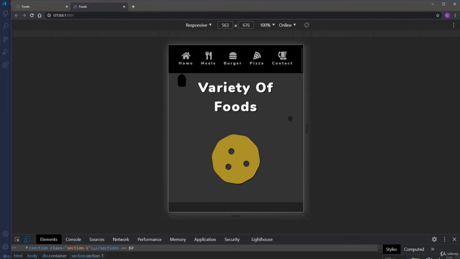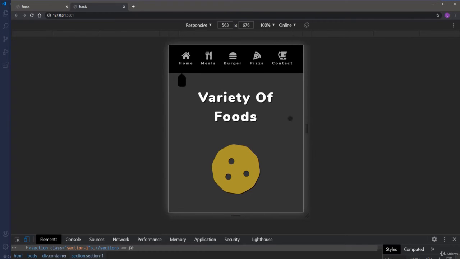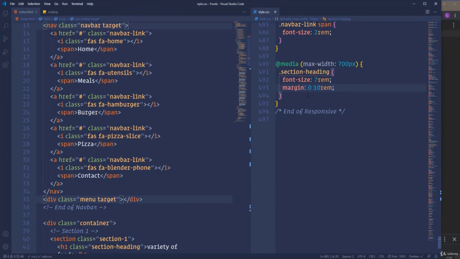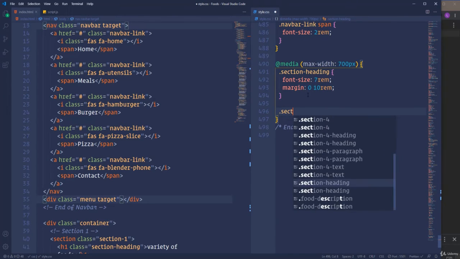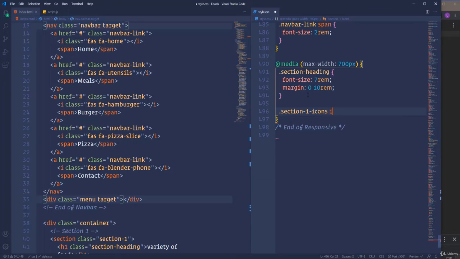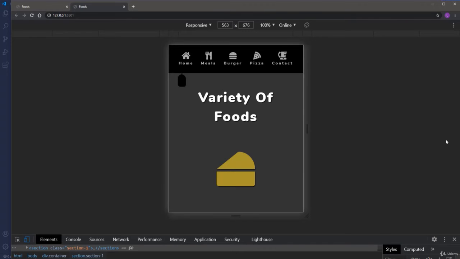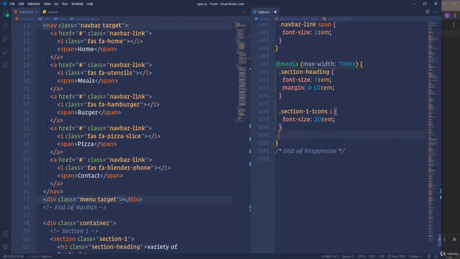Okay, next let's take care of the icons. I'm going to decrease their sizes as well. So let's select them and set their font size to 20 rem. Alright, before we move on to the next section, I'm going to move the menu icon to the left side a little bit. So let's select menu and define its left position and make it 2 rem.